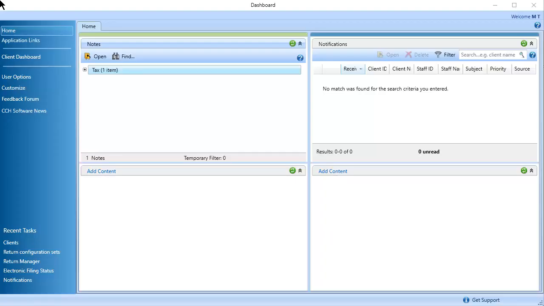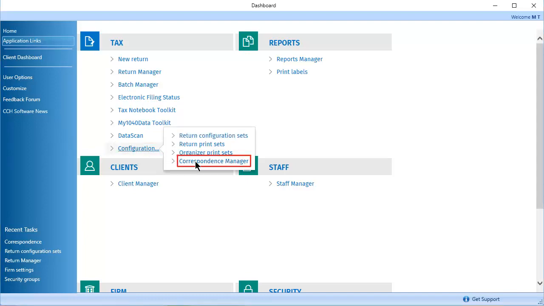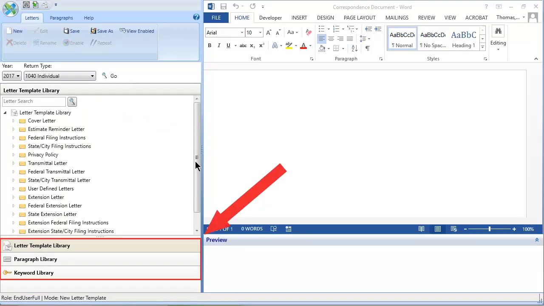Open Dashboard and click Application Links. Under Tax, click Configuration and select Correspondence Manager. Click the navigation bars to expand the letter template, paragraph, or keyword library. The content of each library is based on the selected tax year and return type. After selecting from each list, click Go.